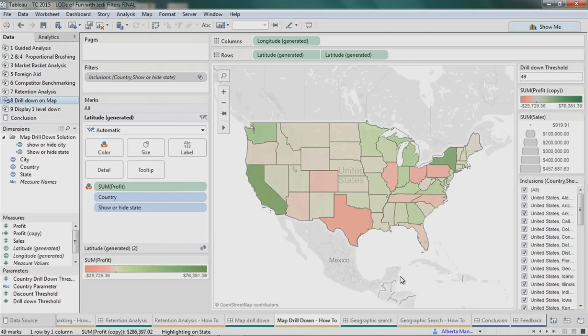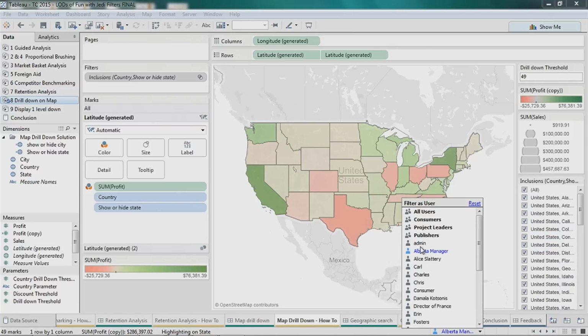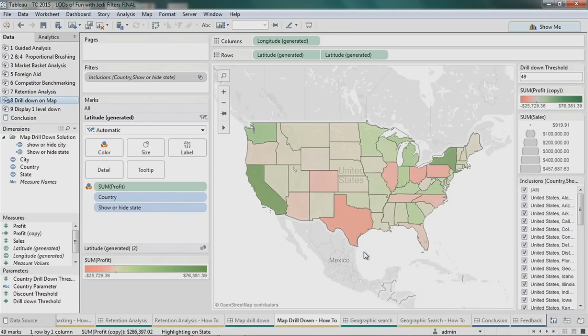Okay, the last example. This is more for people who are administrating content to a very large number of users across an organization that has a hierarchical structure, and you want to manage the minimum amount of workbooks as possible. So who in the room, raise your hand if you're more on the content management, server management side of things. Cool, this is for you.